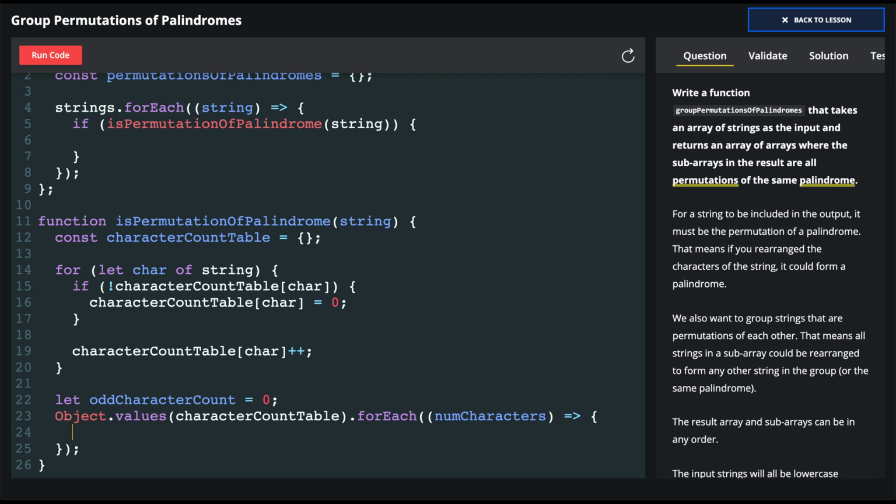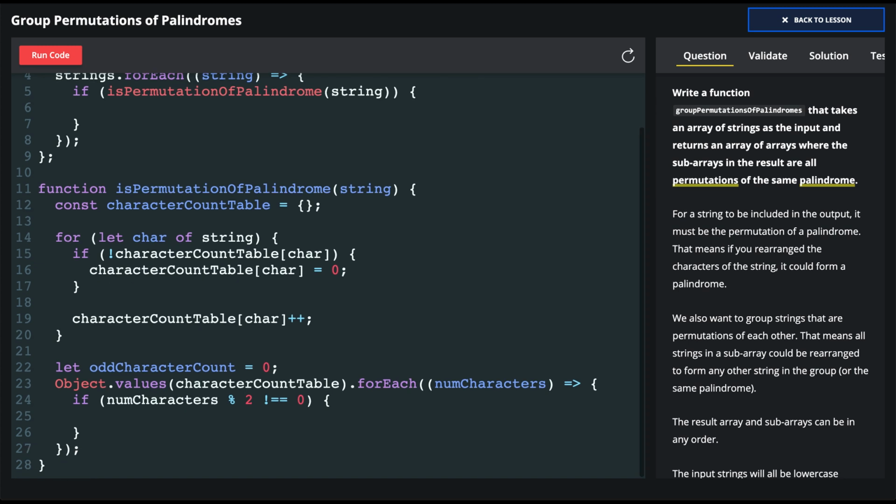Now we're going to iterate through all the counts in the hash table. Then we check if the count is odd. We take num characters modulo 2. This will return 0 if it's divisible by 2 evenly, or there's no leftover values. This means it's even. If num characters modulo 2 is not equal to 0, then we know it's odd. So we take our odd character count and increment it.